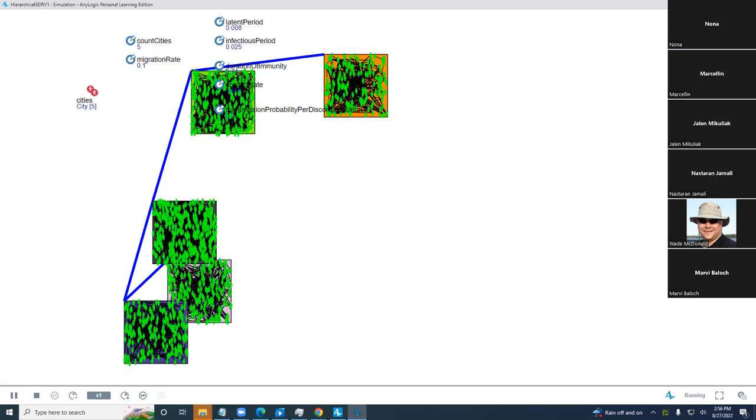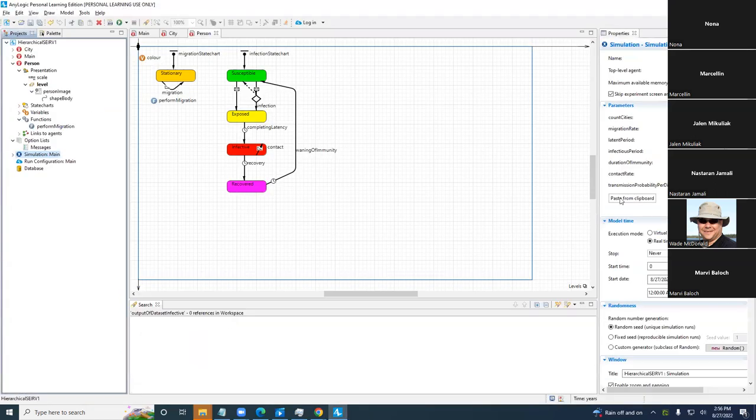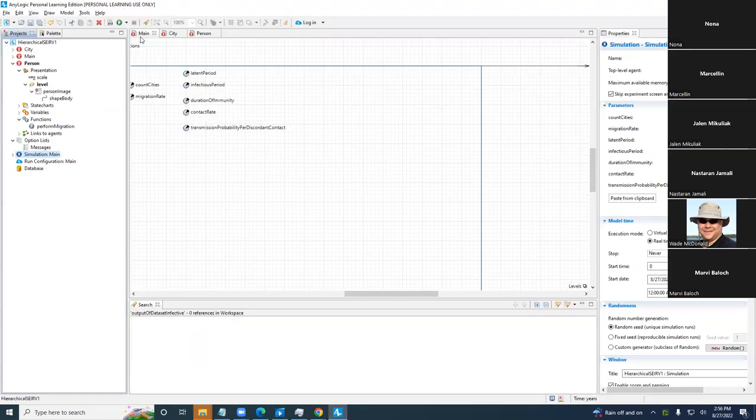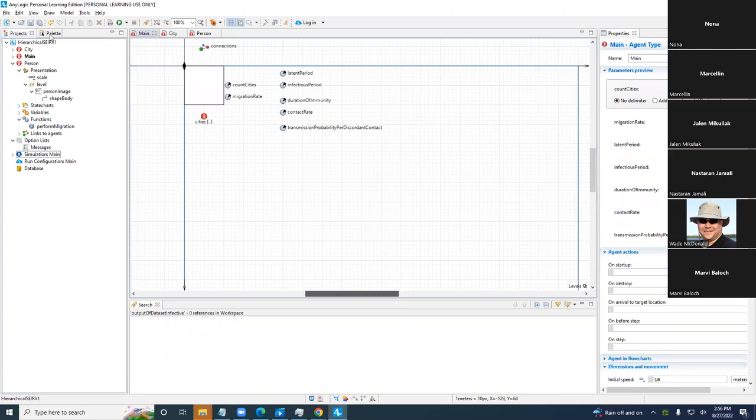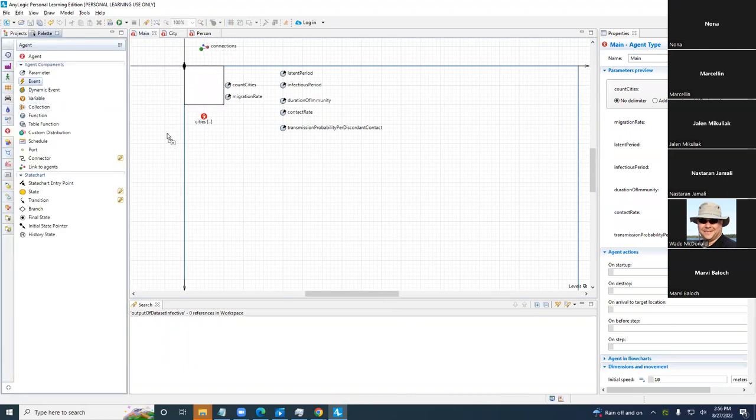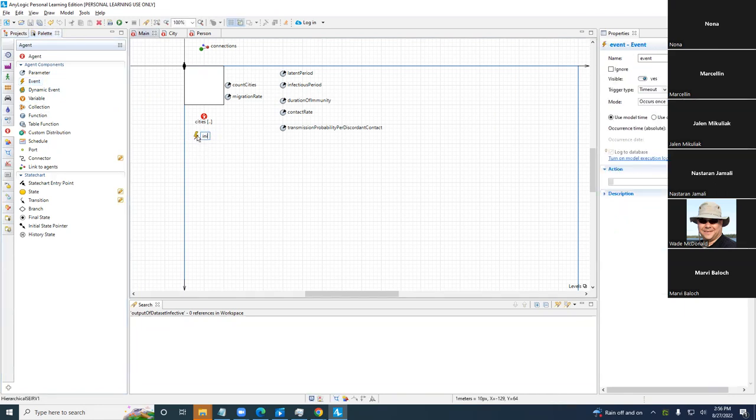Yeah, ladies and gentlemen, we didn't send an initial message. No one's starting infective, so there's no spread of infection. Okay, so that is the final thing we need to do. You ready? I'm going to send this automatically. The way I would do it is I would take an event and call it initial infection event. And where does it live? In Main, because there's one for the whole population.